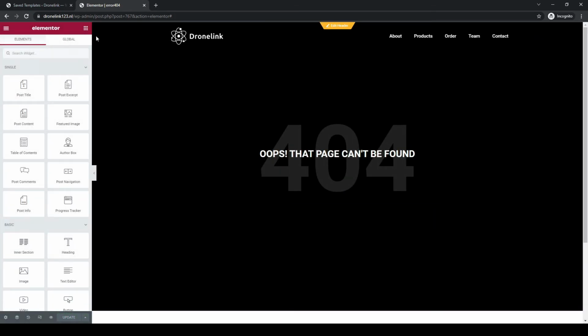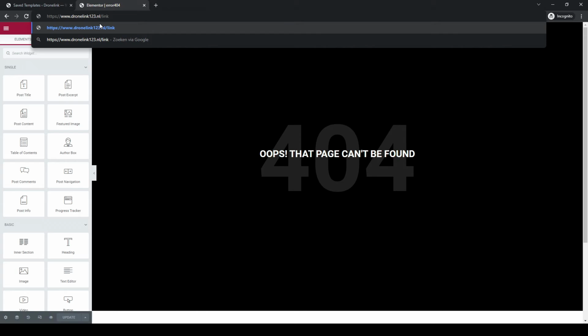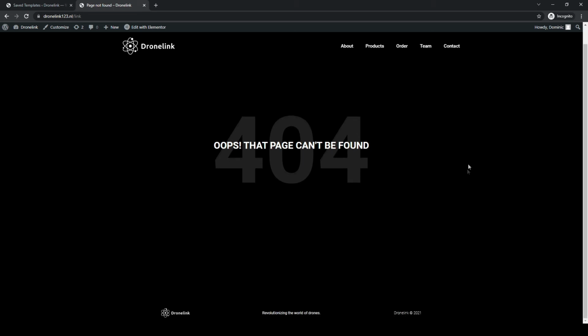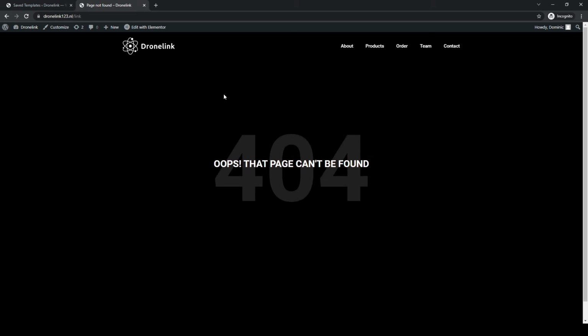Alright, now to test this, you can go to your site and you can type in a random link, right? So I will just be typing a link which is not an existing page on my website. Press enter, and as you can see, it redirects me to the page that we just created. So this is how you do it.